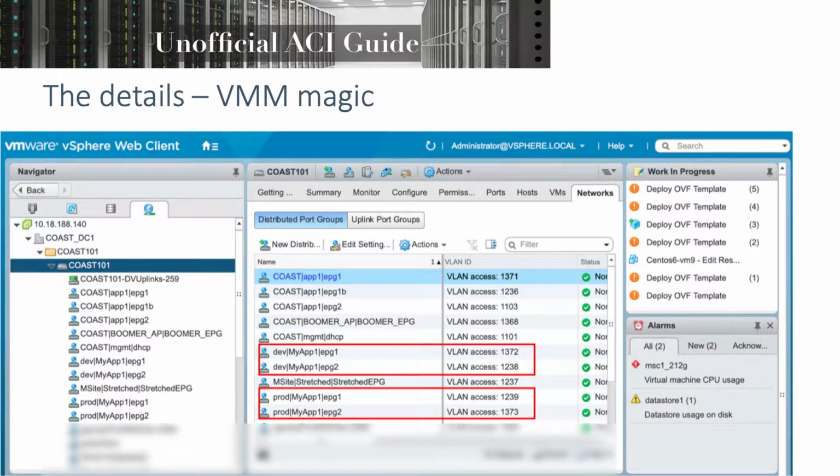And from a vSphere perspective, you can see that we've got 4 different port groups that are going to show up in the demo itself: 2 for dev and 2 for prod. And over to the right here, you can see the different VLAN encapsulations. These encaps are presented to vSphere from ACI by way of that VMM integration.